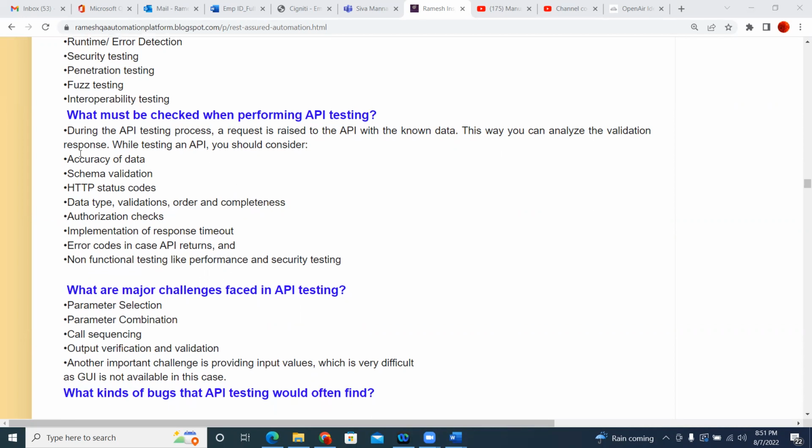These are the things they will ask you, a very, very important question. As part of API testing, what will you check? Tell these points: accuracy of data, schema validation, HTTP status code, and authorization checks. This is very important, authorization checks also. And data type, what data you provided and what data it is accepting. And error codes, right? These are all very important points you can mention. This is a mandatory interview question in interviews. Make sure you understand it properly.